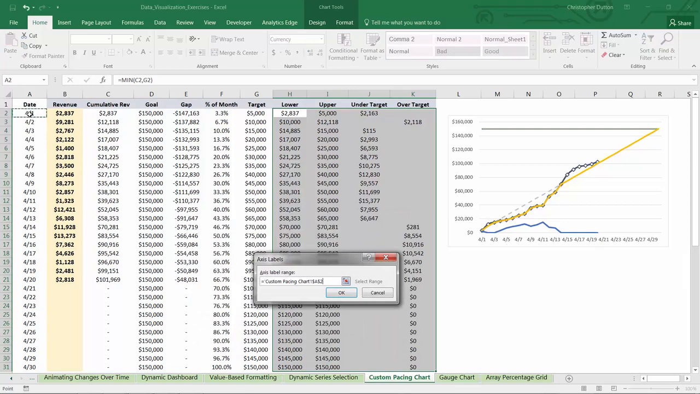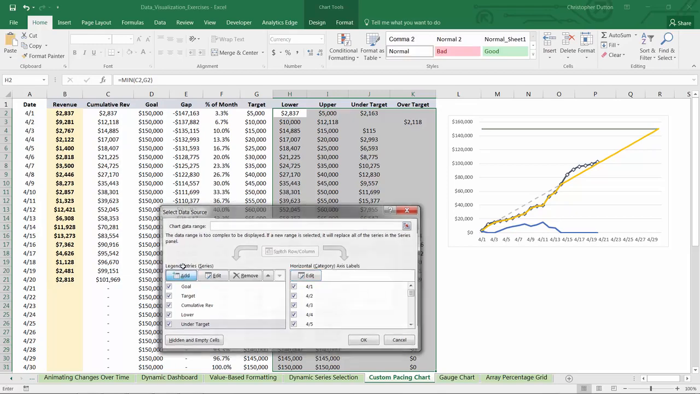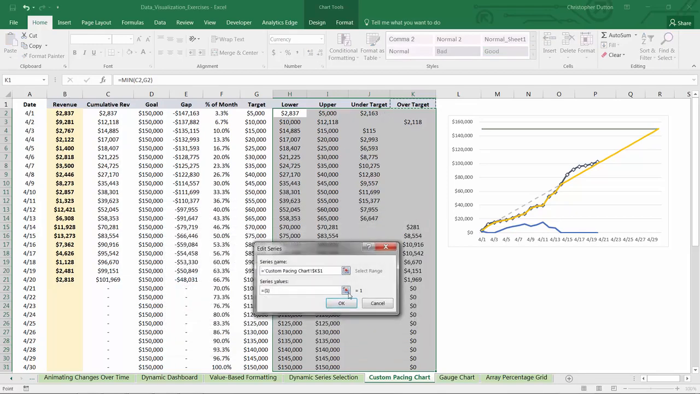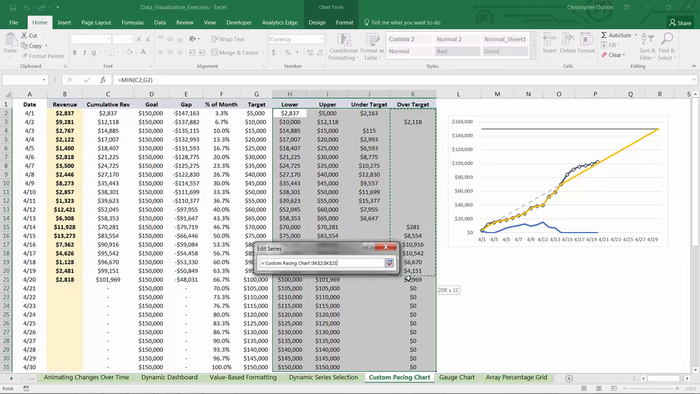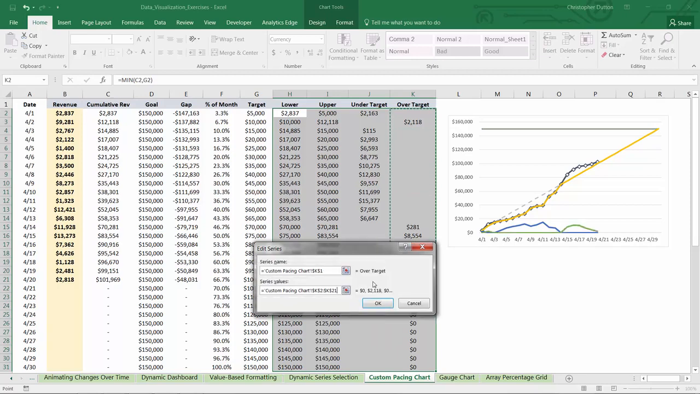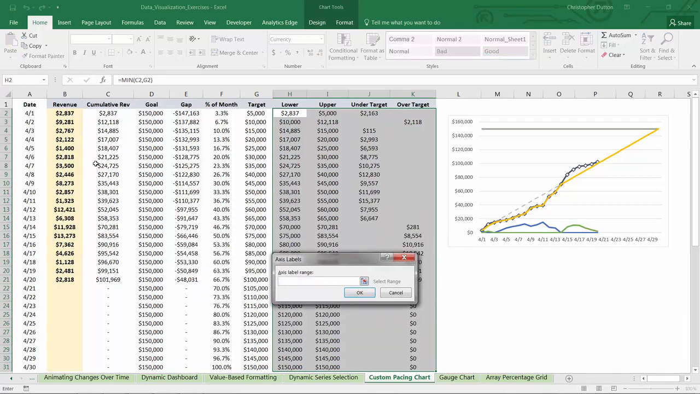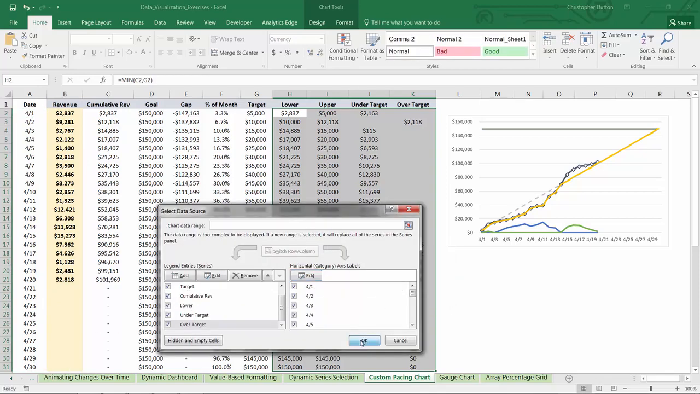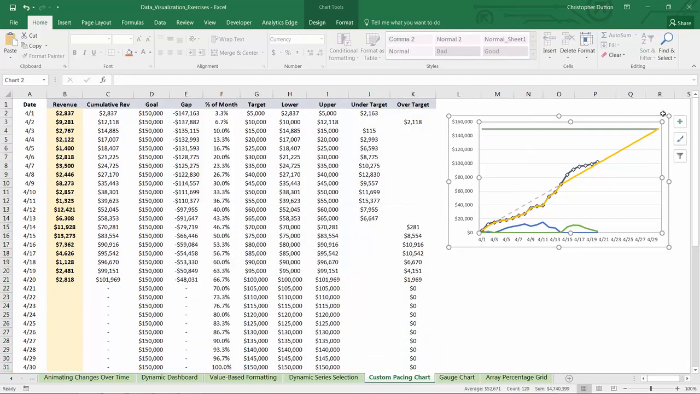And again, same case. I want my X-axis labels to extend all the way through the month, even though I don't have data for all of those days. Last but not least, over target. Drag down to row 21. And then we'll grab all of our dates in column A. And there you go. So things don't look quite right yet, and that's okay because we've got to do a little bit of work to turn this into what we need to.